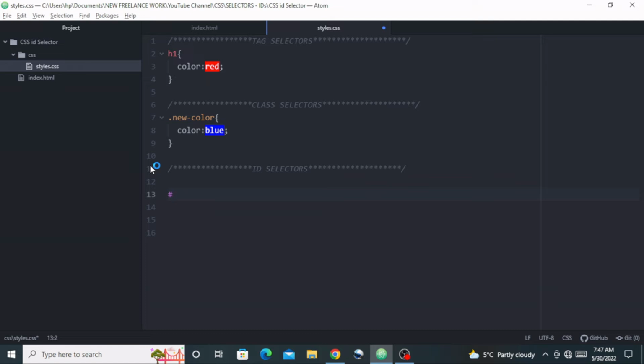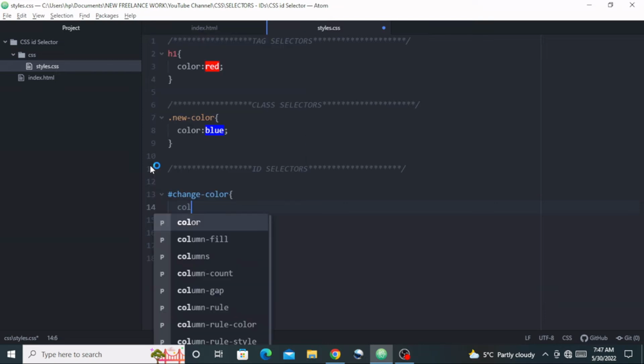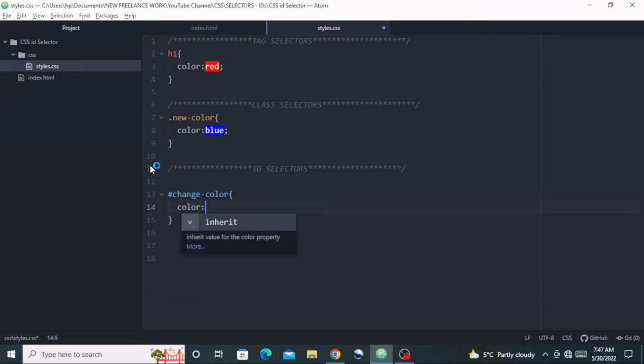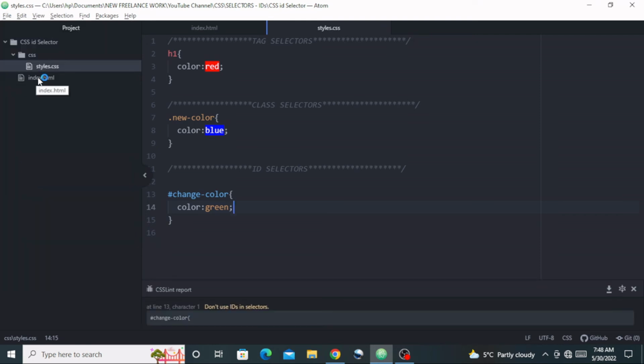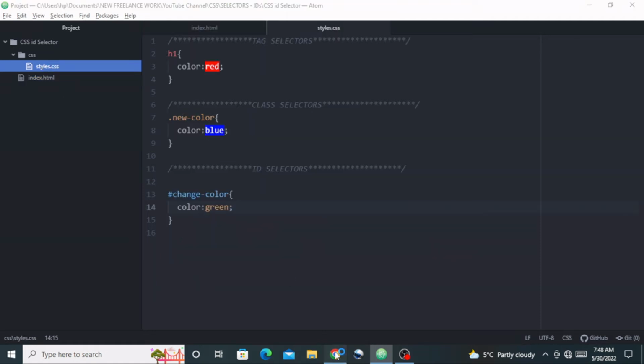The name of the ID is change color, then a set of curly braces. This is where we are going to specify the styling that we want to apply now to the element, and the CSS property is still color, colon, and then the value we want to change this time around. Let's put green here, close this off with a semicolon, and then let's save our work and go back to our browser.